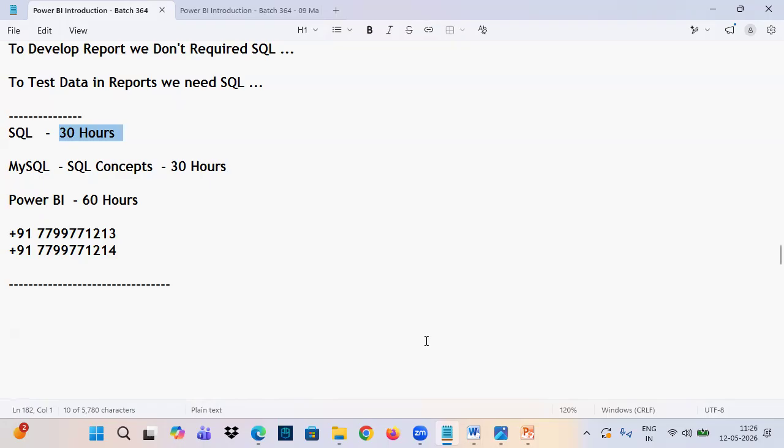T-SQL is not required. PL-SQL, T-SQL is not required. SQL is sufficient. You don't need to write procedures, triggers, functions. You don't need to write them.